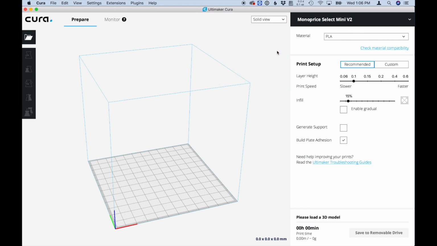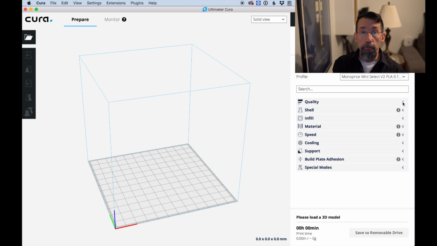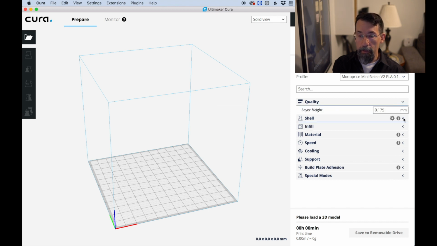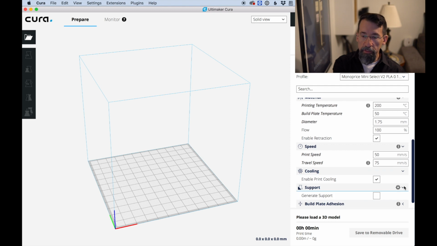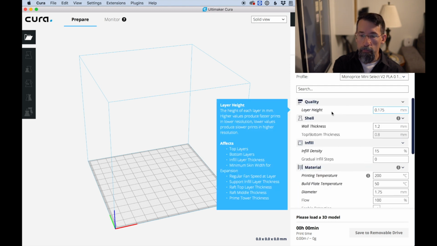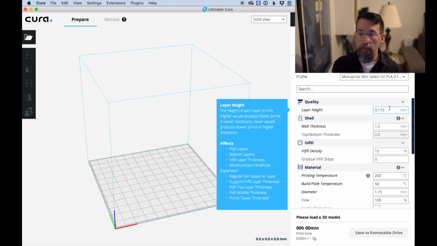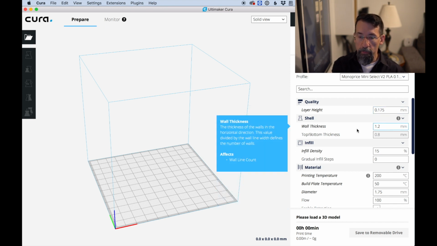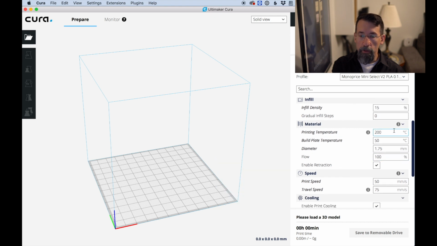And then normally you are in the recommended print setup. You go to custom and you have the Monoprice Select selected here. And I've done all of the work for you guys. Yeah. There's a bunch of parameters that's needed. We'll see those in another video. If I go over fast, you have the layer height. This printer likes 0.175. The infill density, 15 is fine for this print.